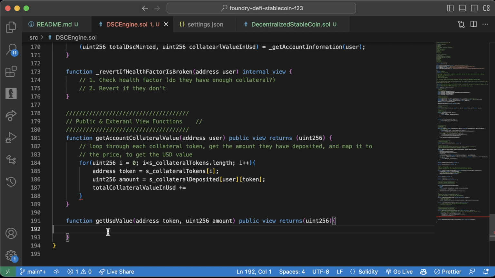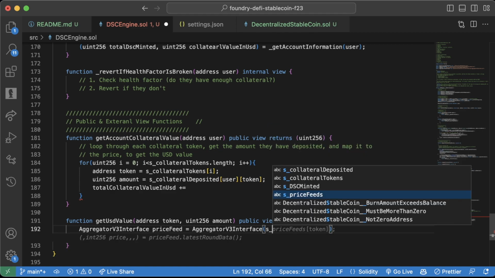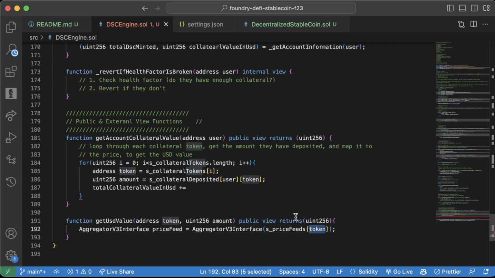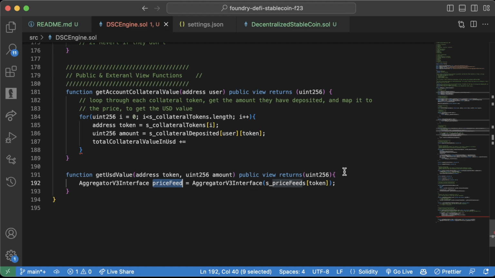Scroll down to the bottom, getUsdValue. I know we've done this before. I know this is familiar to a lot of you, but we're going to say AggregatorV3Interface priceFeed equals AggregatorV3Interface of s_priceFeeds of the token. So we're going to get the price feed of the token we're looking to get the value of. Now we have the price feed here.